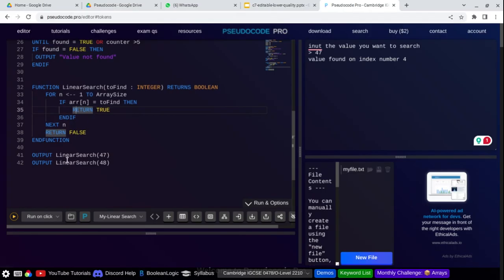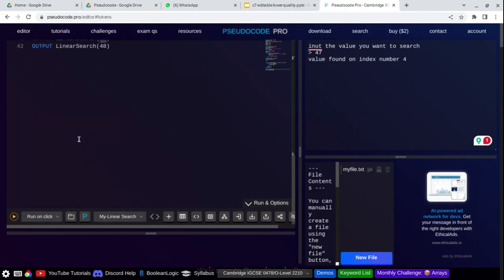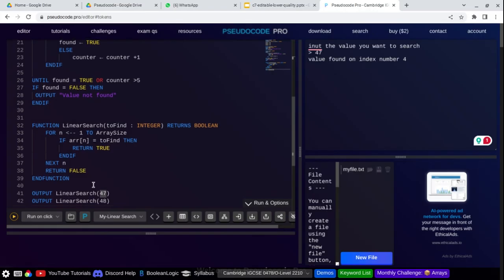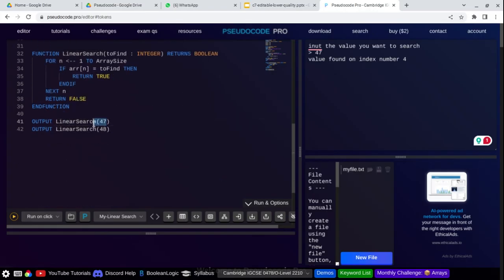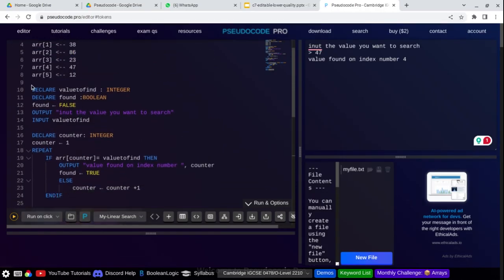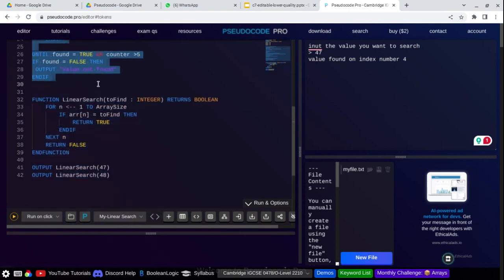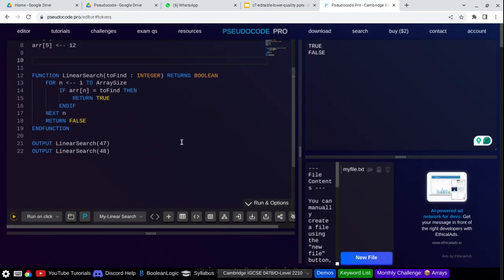When you want to call a function, we have to call it with the output statement. So output the function name linear search, and within the parentheses I have written the value that I want to check: 47 and 48. 47 exists in the array on index number 4, and 48 does not exist. So when I execute, I should get a true for this statement and a false for this statement. I have not commented this one, so let me just cut it out, which is not required. Yes, so I've called it.